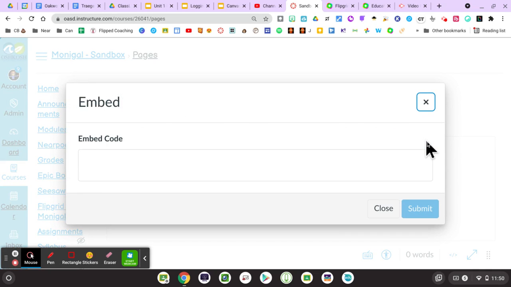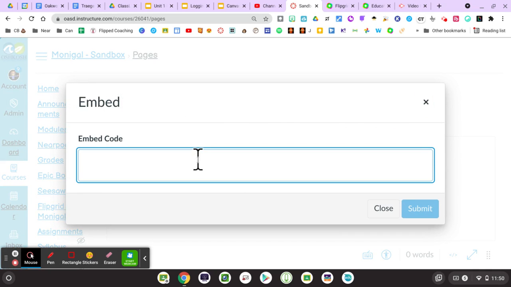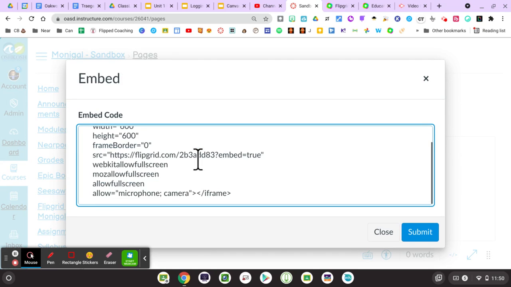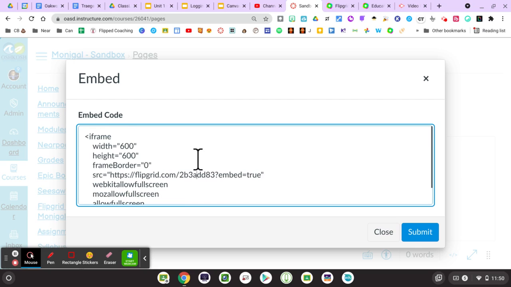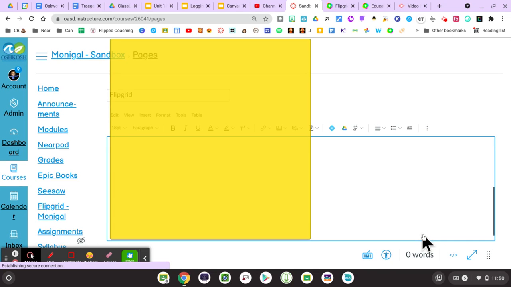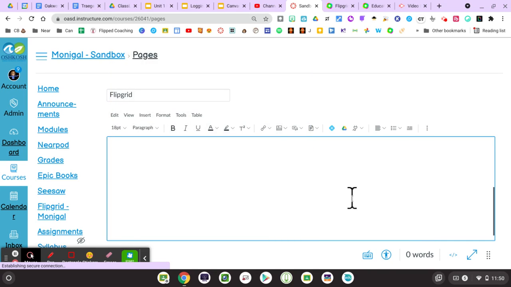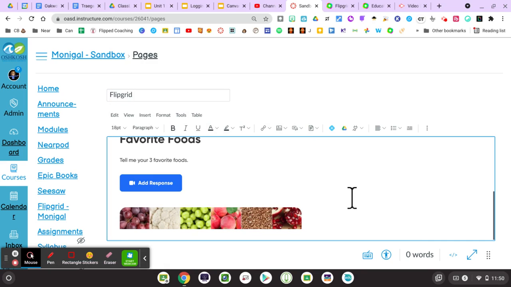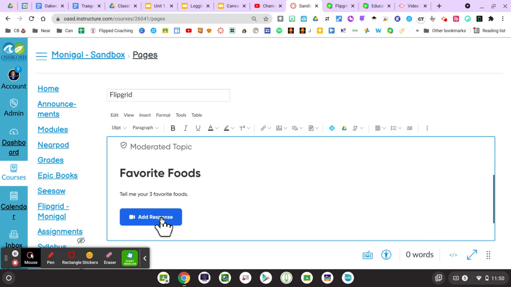If I click Embed, there's a pop-up asking me for that embed code. So Control V, and I'm going to paste it. You do not even need to know what this means. It's basically placing your Flipgrid within a frame right on your page. So I'll click Submit, and you'll see Canvas work the magic. And now on that page, there is my exact grid, and there's the button.